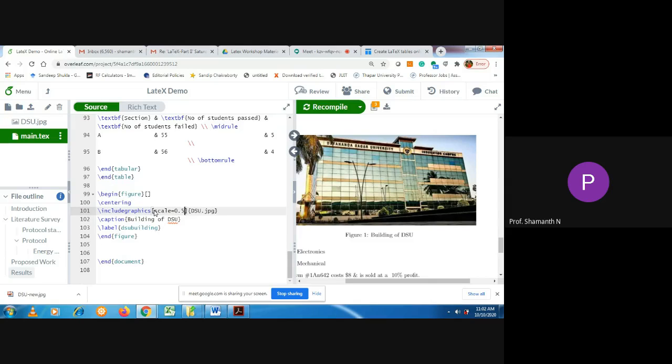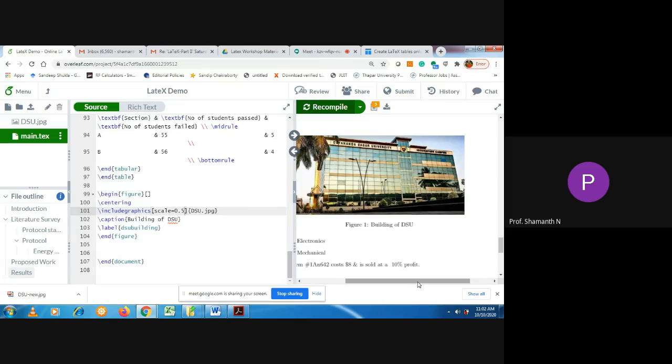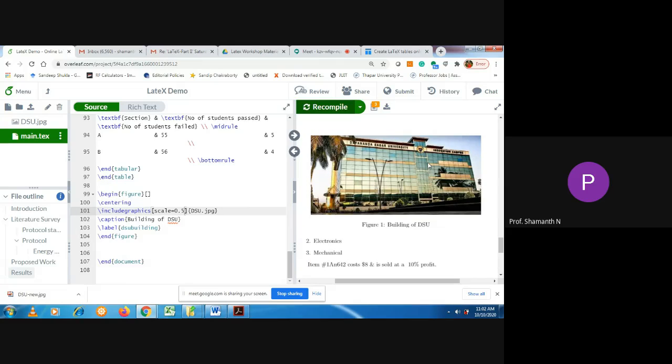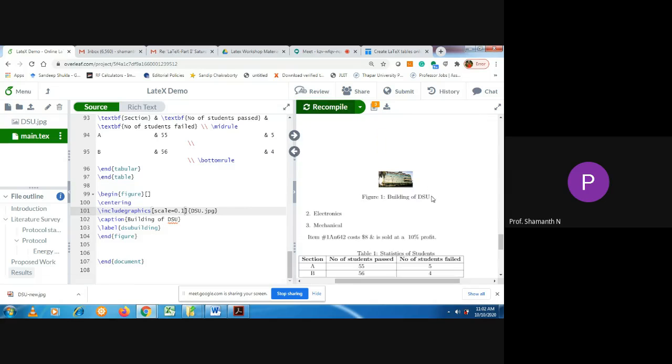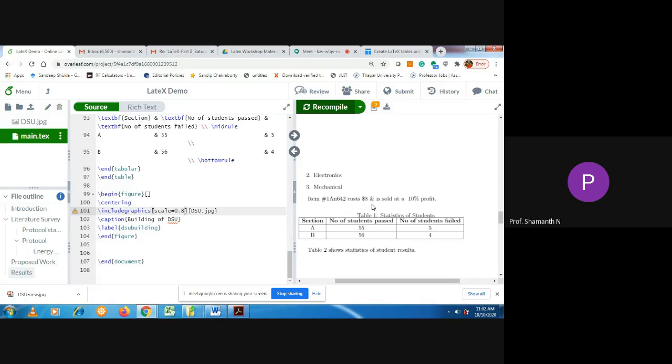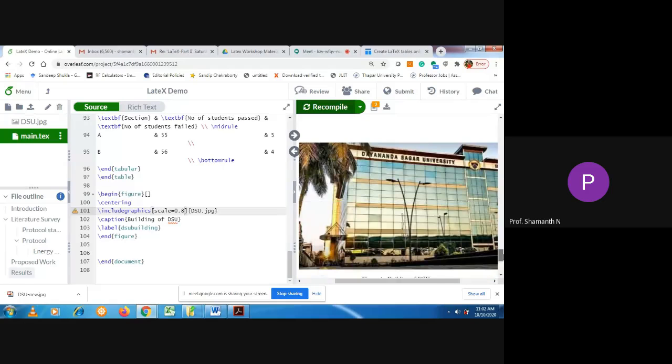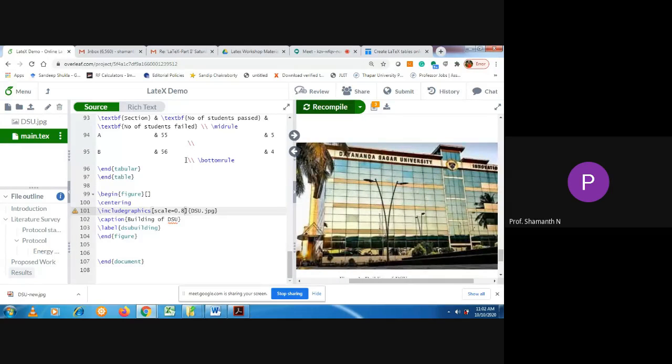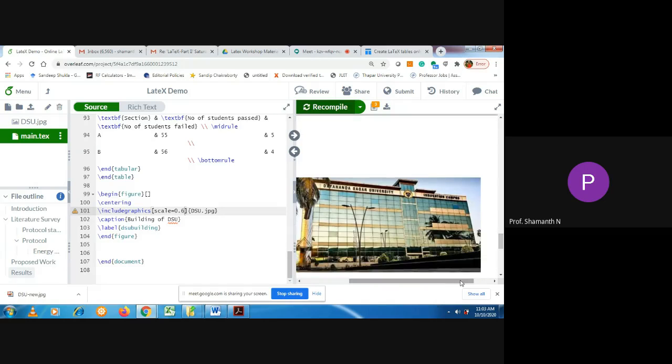If you want, I will keep scale is equal to 0.5 and try to compile. So the height and width of the image has slightly reduced. Let me give a lesser scale, say 0.1. You can see the image scales down. Even I can increase, say I can give scale is equal to 0.8, the image size will increase. You can see the image size has increased. It is exceeding the text width. So let me keep it as 0.6.